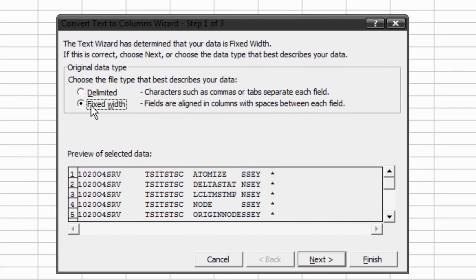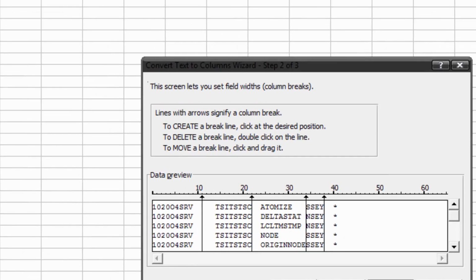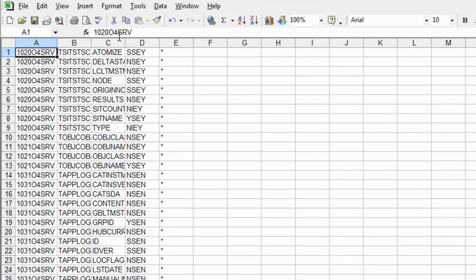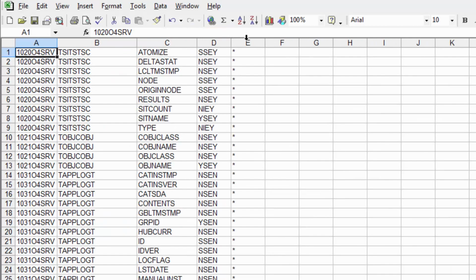You want to make sure that fixed width has the radio button checked, and then click Next. The next screen will show that it actually breaks down the data by spaces, so we can see quickly and easily how the data is going to be laid out in the preview window. Keep that as default and then click Finish. Then if you go back, you see your data has now been separated into individual columns. If I drag these out slightly, it's a little bit easier to see.